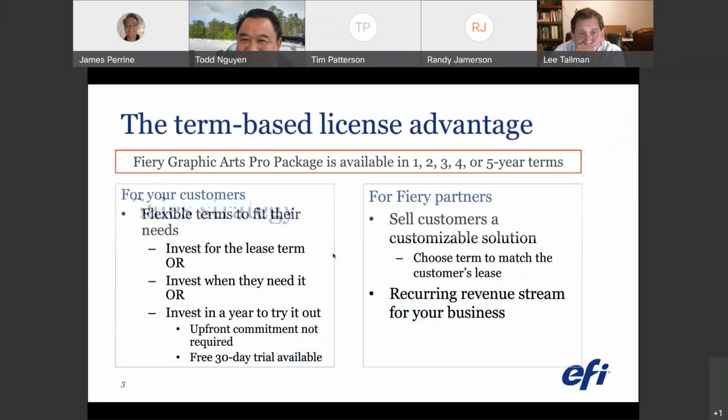GA Pro gives you the ability now to sell these in a term license. So the knock against Graphics Arts Premium in the old days was, it was like $7,000. And maybe the only feature the customer was going to use out of that was Image Viewer. That's a lot of money to pay for one feature. So, GA Pro now, we took out a lot of the fluff that was in there and made that standard items that are now just standard within the controller.